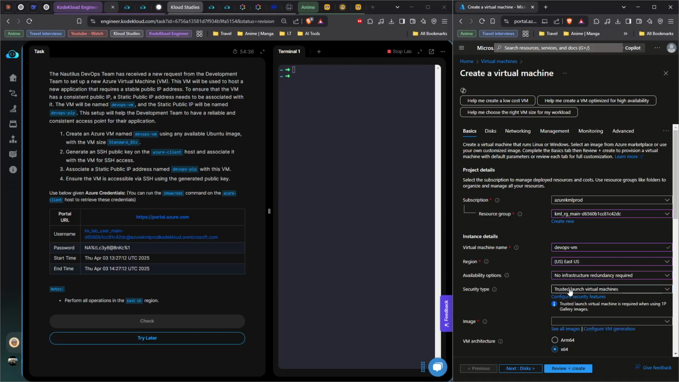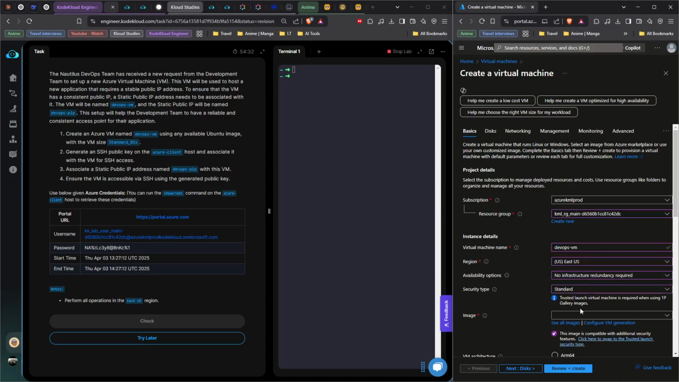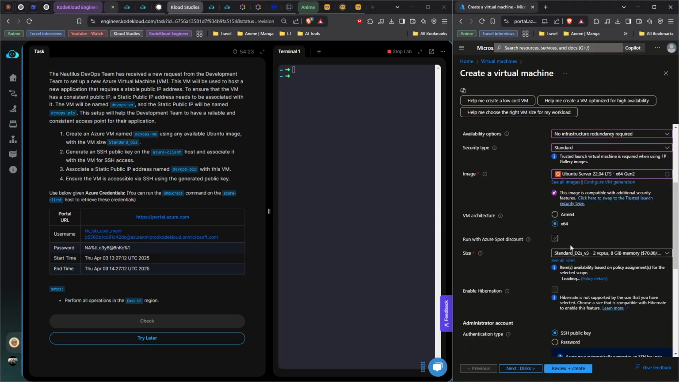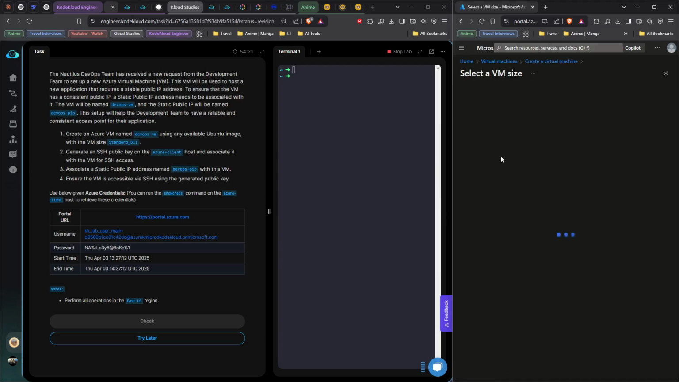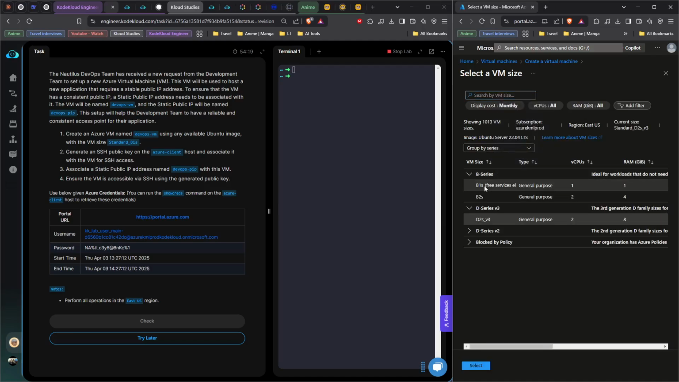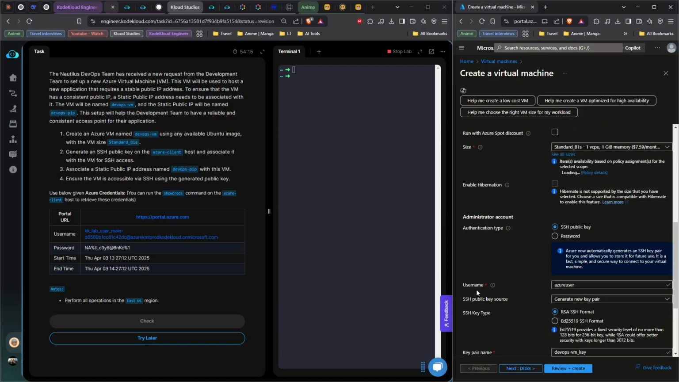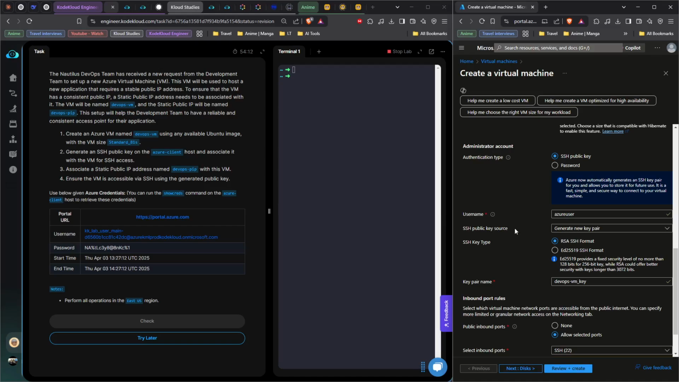Availability options, no redundancy required. Security type is standard. The image, we're going with Ubuntu Server 22.04 LTS. For size, we are going to click all and it goes to B series, B1s, and click select. All right. For SSH key, we're going to say public key, keep the username as azureuser.